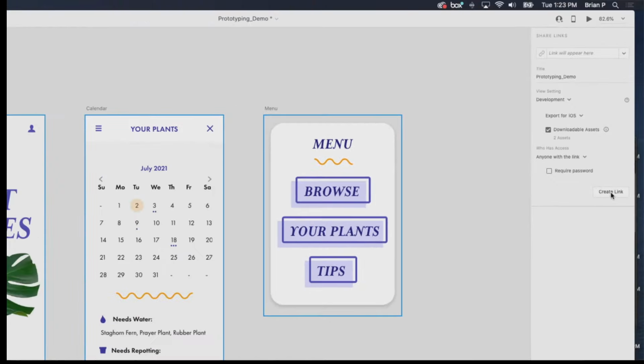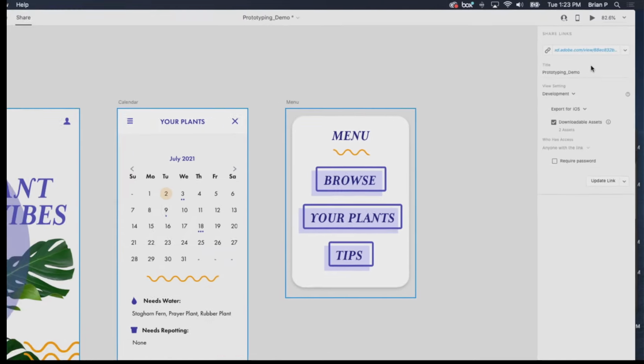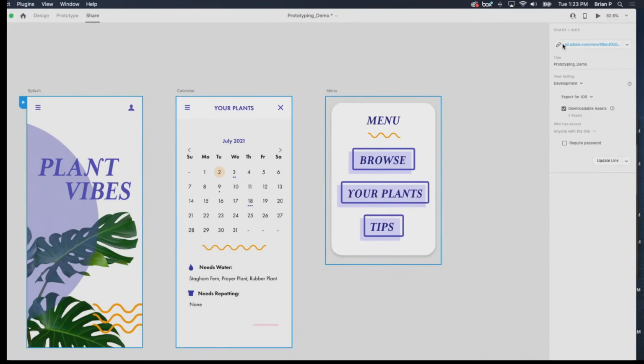That creates literally a web page that you can use. And then you just copy and paste the web page into a web browser. So I'll copy this.